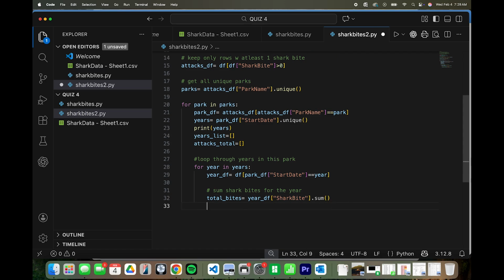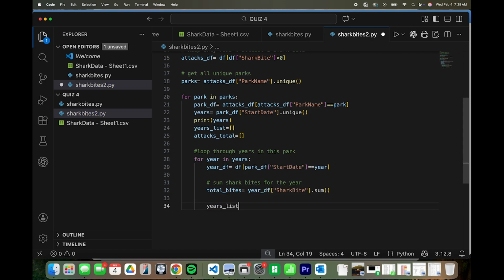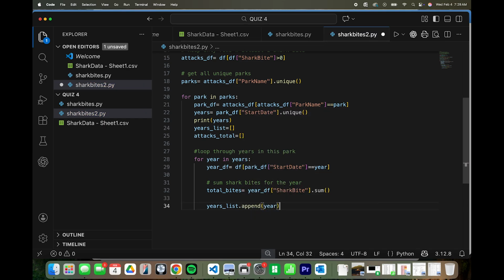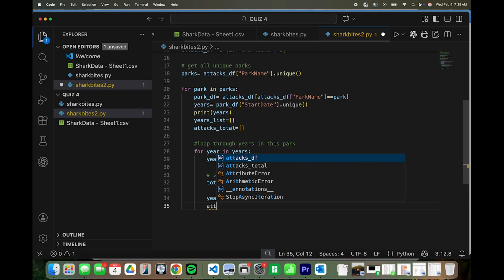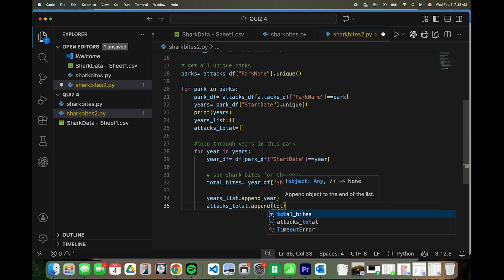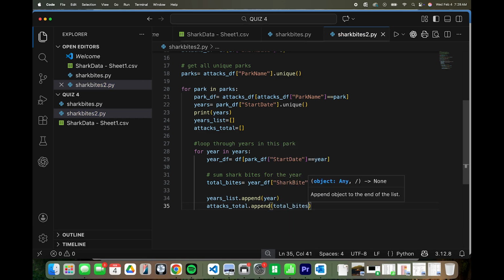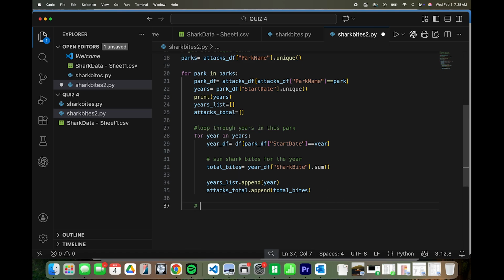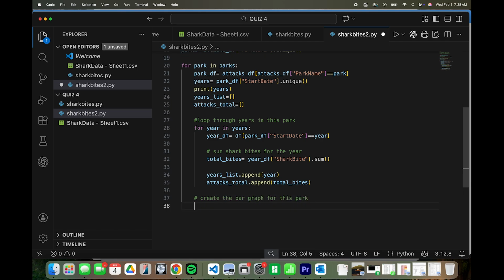The next part is I want to also append to my years list the actual year that we're currently on. So we can do append and then put in the year. And then we want to do the attacks total dot append, and append that corresponding total bites, just like that. Okay. Once we've gone through each of these years, now it's time to plot or create the bar graph for this park, because now we'll have all of the years data and all of the attacks.